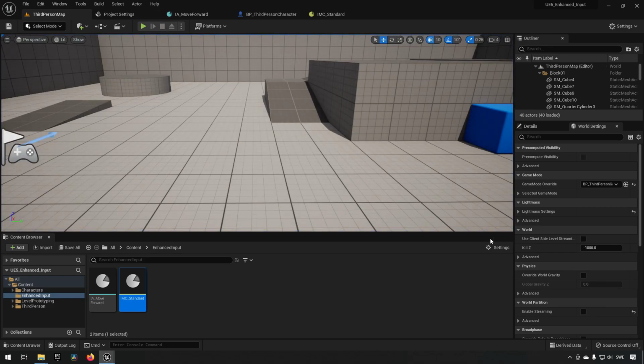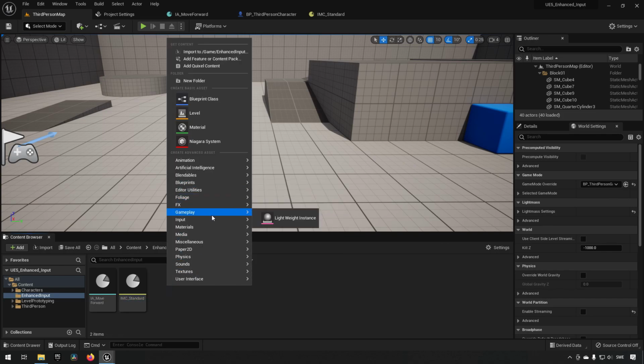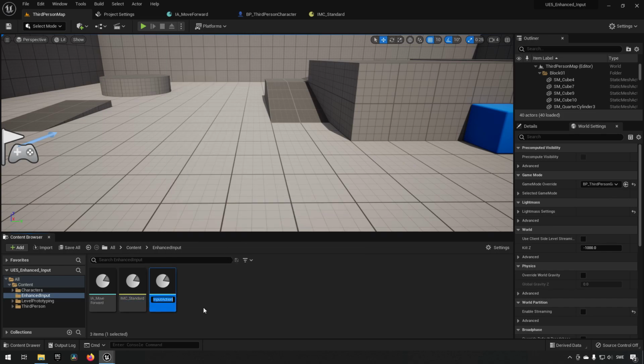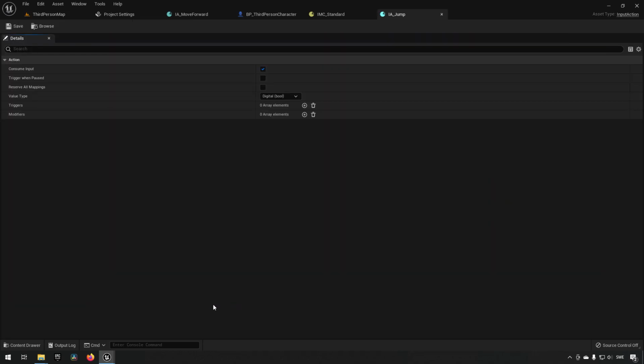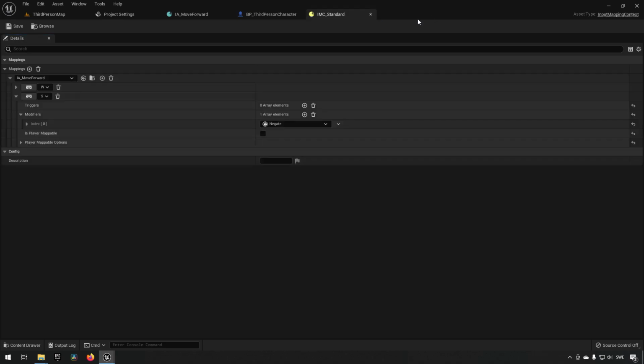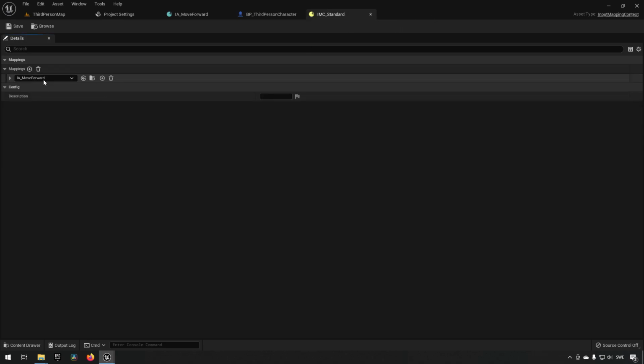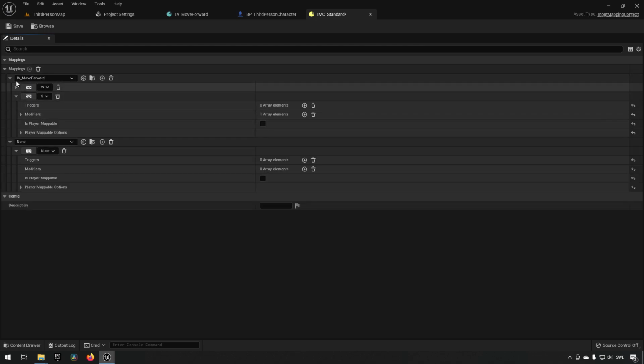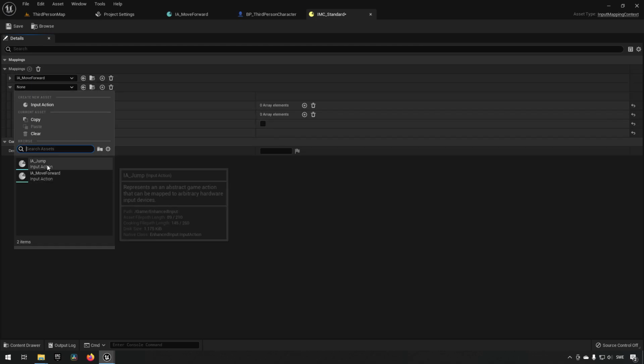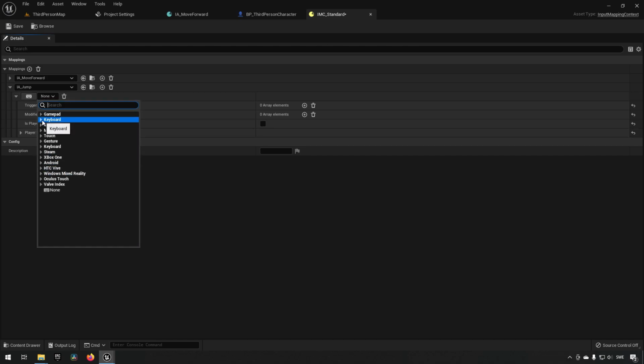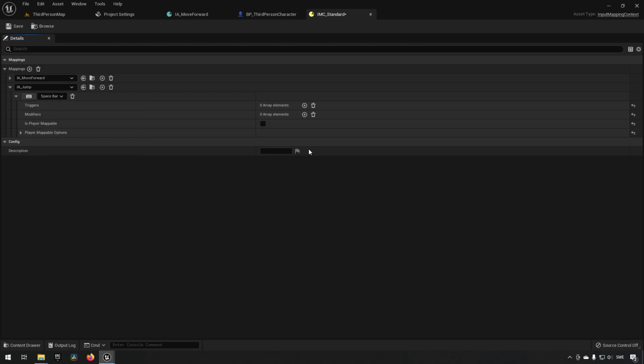So let's add a jump input action as well now. So we go to input, input action, we can call this jump. Open that up. We want this to be an action mapping, so a digital, a true or a false. We can leave all the other settings there just fine. We want to add this to our mapping. So currently we just have a move forward. We want to add another one. And we say we want to have the jump one. We say we want to have it triggered when we press the spacebar. And that is essentially all that we need here.